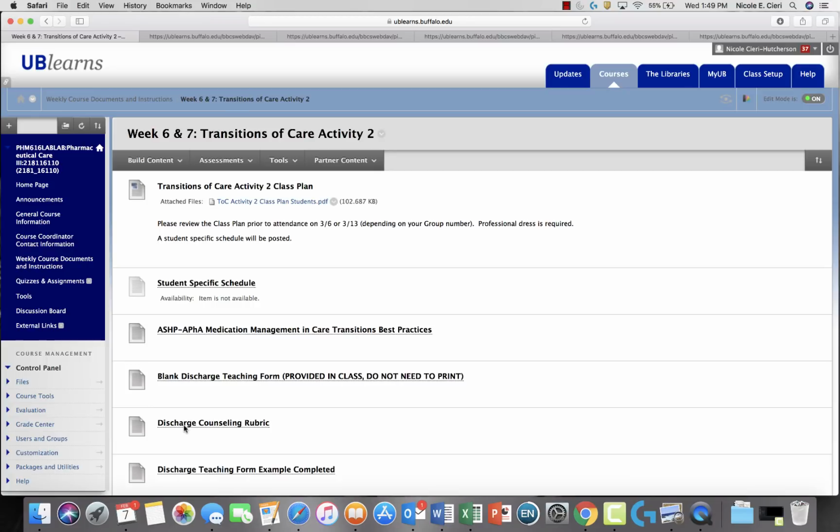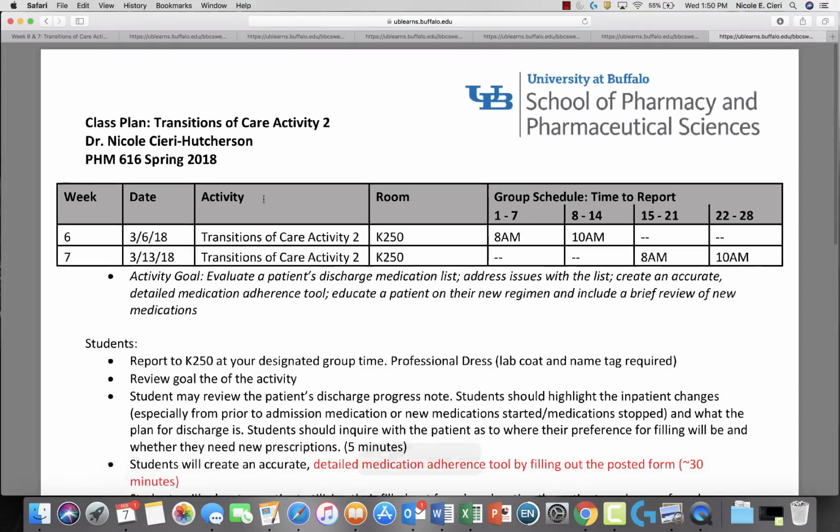So once the patient's ready to leave the hospital, what are the discharge instructions in terms of their medications that they'll need and the counseling required? So we'll start by going through the class plan.